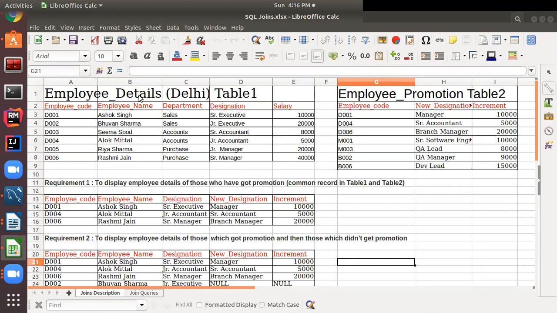Let's suppose a company has offices at various locations like Delhi, Mumbai, Bangalore. So they are storing the employee information in specific tables for each location. The Delhi branch has a separate table, Mumbai has a separate table, like that. Suppose our database is managed this way. In this table I have kept the record of all those employees who belong to Delhi. That's why in the code I have given D001, D002, D003, like that.